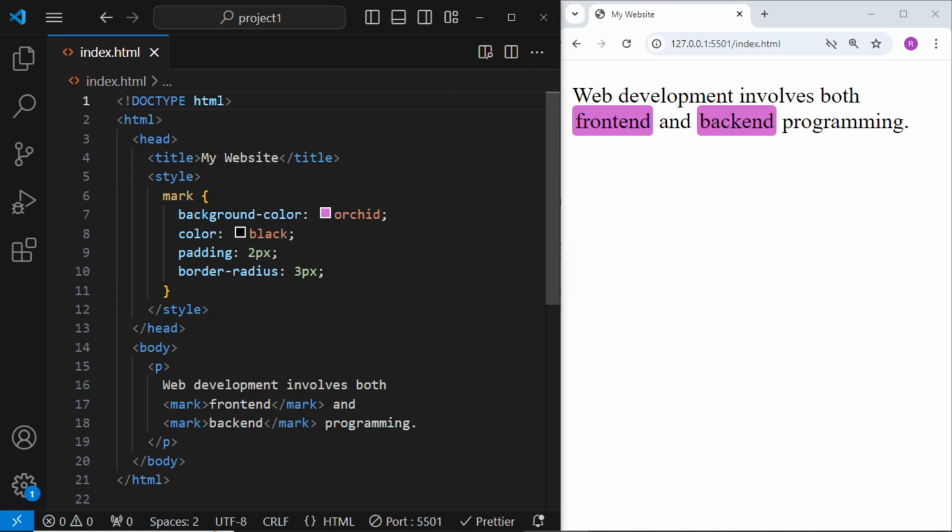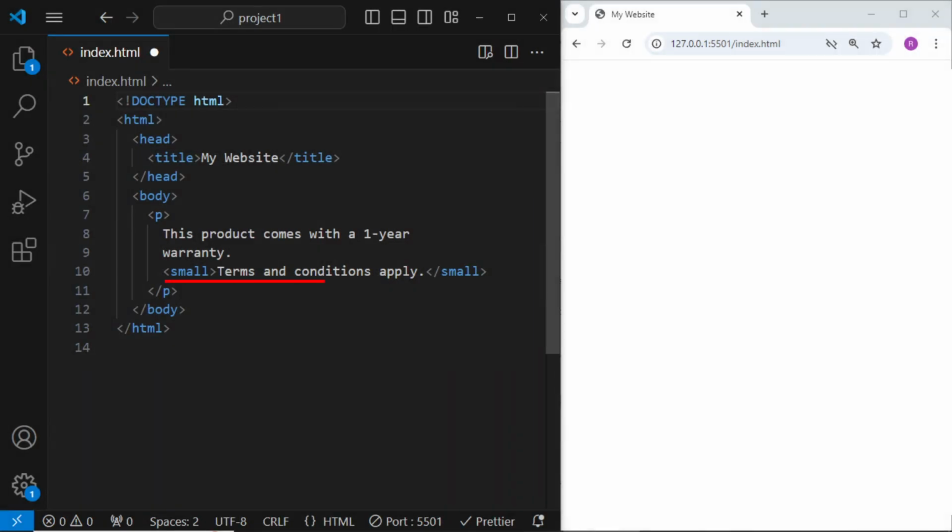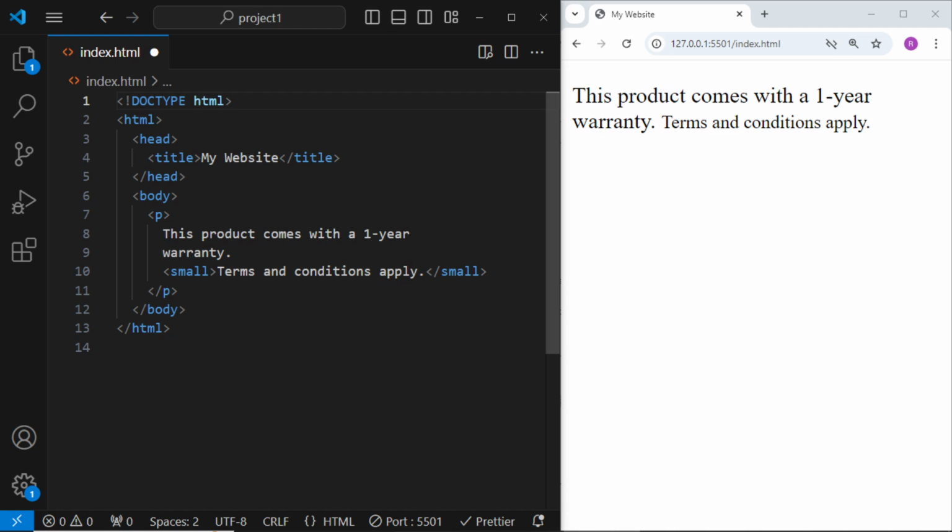In this example, you can see that the background color of the text highlighted by the mark tag is changed based on the CSS applied to it. Let us move to the small tag. The small tag in HTML is used to make the text inside it appear smaller than the surrounding text. It helps in distinguishing less important or fine print text from the main content. In this example, the phrase, "Terms and conditions apply," is displayed in a smaller font compared to the rest of the text. The small tag is typically used for legal disclaimers, copyright notices, or other secondary information.